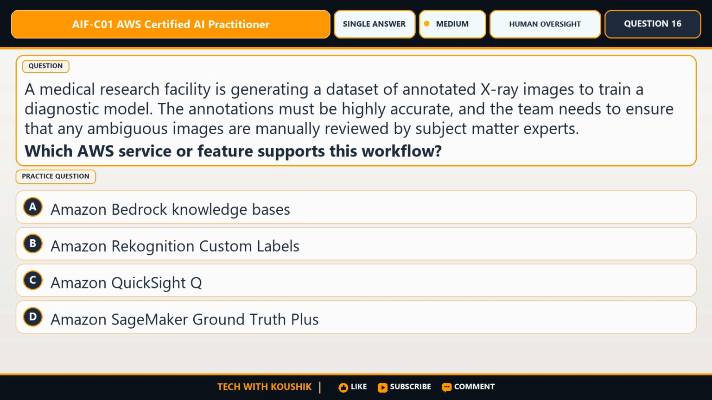The exam distinction is hidden in these choices. Now examine choice A, Amazon Bedrock knowledge bases. Now examine choice B, Amazon Rekognition custom labels. Now examine choice C, Amazon QuickSight Q. Now examine choice D, Amazon SageMaker Ground Truth Plus.